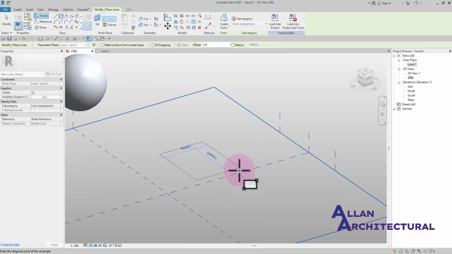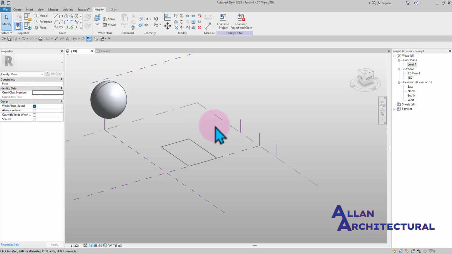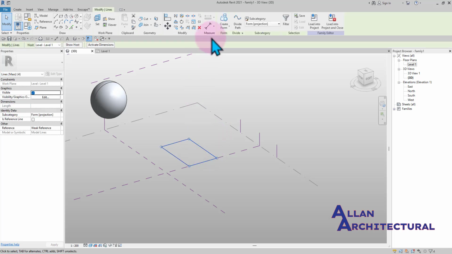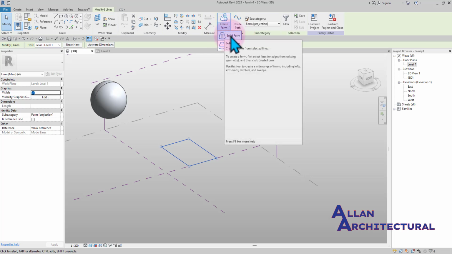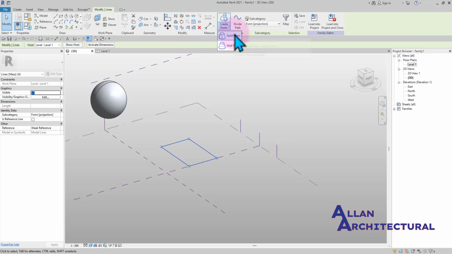So now this plane is being remembered. All right, so I can draw this here, leave this here, and then escape out of there, and then I can just go ahead, select everything in there, and then just create form. But before I create form, I'm going to click on the drop down menu there. You're going to notice we have solid form, and then we have the void form. So we can create a void form of that, and we can also create a solid form as well.